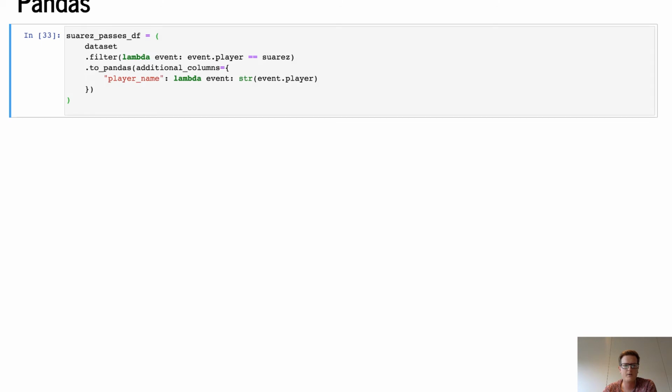And yeah, we do a couple of things here. First, we filter all the passes on a player. So in this case, we only want to have all events where player is Suarez. And then we go to pandas data frame, and we also tell Kloppy to add another column, which is player name, and that should be the string version of the player.